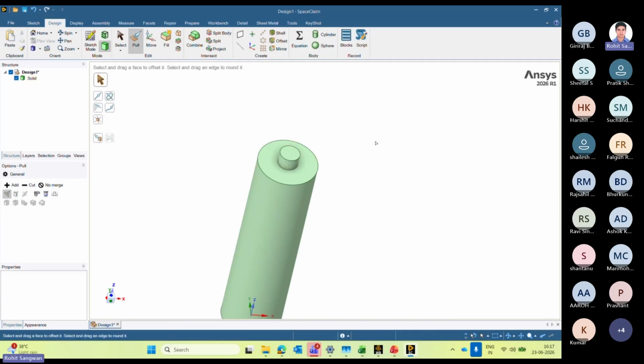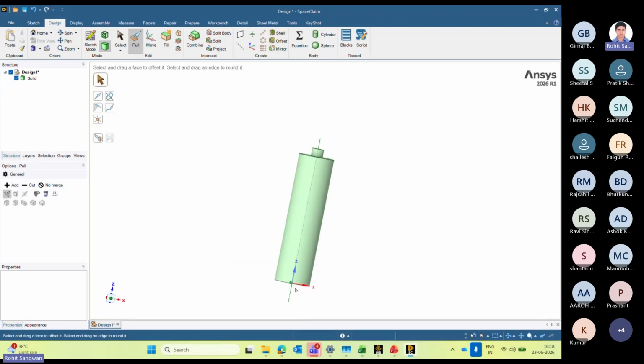So this is one combined body. You can make it separate also. Like this will be my cell, this will be my positive tab zone, and the bottom will have the negative. We can even create some connection on the top. I'm just showing a small, cleaned-up model.